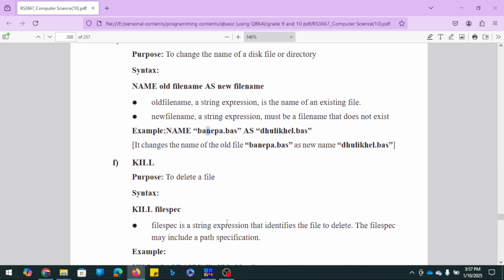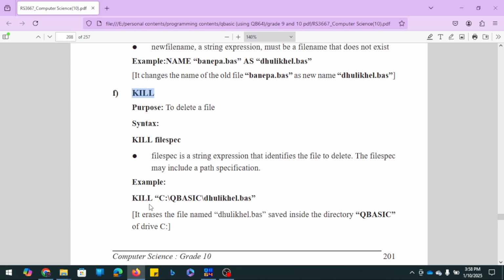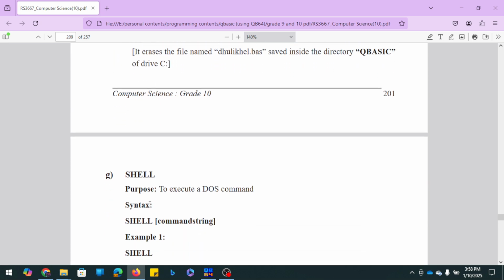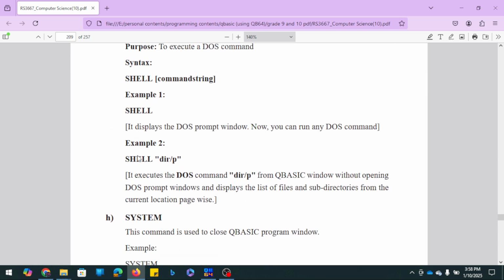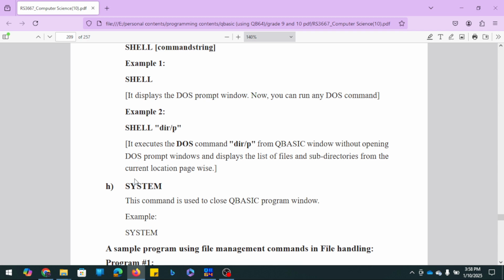KILL: mostly when we go for update or deletion of files we are working with, we use the kill command, which means to delete the file if it is not in use. SHELL: the console part becomes a shell where we run our commands, so that is called shell. Very simple, nothing more we have to do there. And SYSTEM is used to close the QBasic programming window.